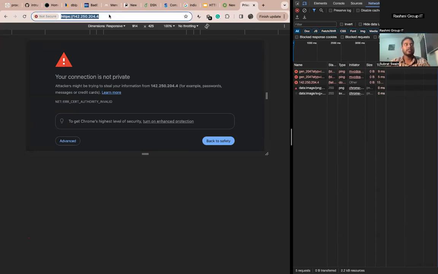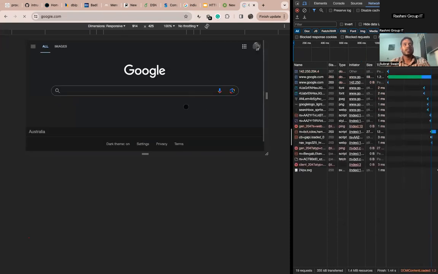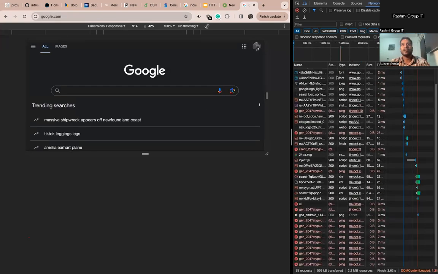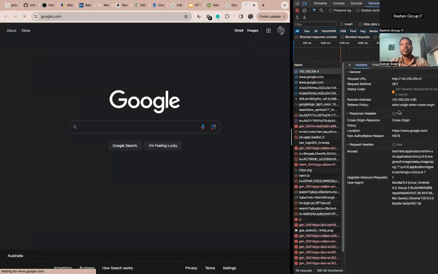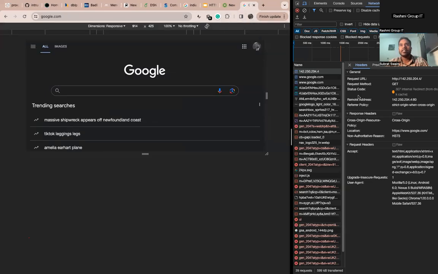Connection is not private. Yeah. So you see, when I'm typing this IP address, it is redirecting me to google.com. Okay, so what is the status for this IP address? I will not double click it. The status is 307 internal redirect from this cache.